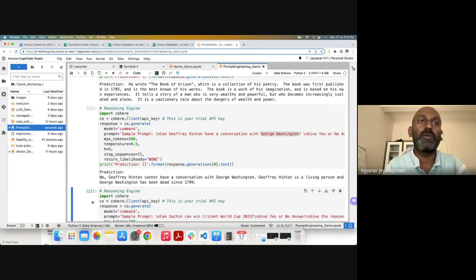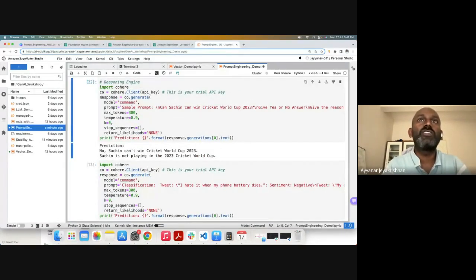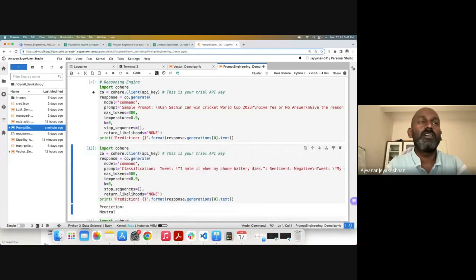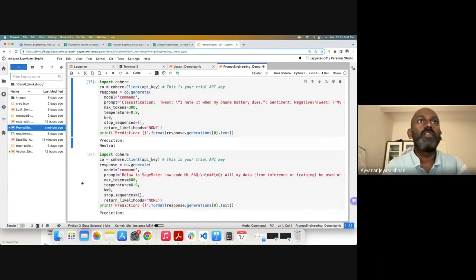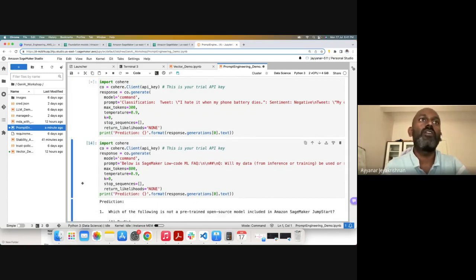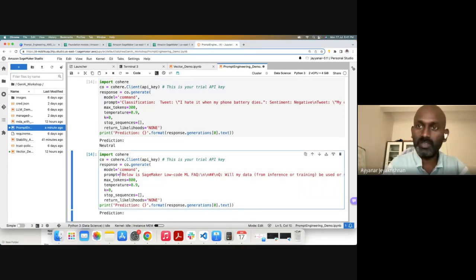This is another example I want to give you. Same approach: can Sachin win the World Cup 2023? It says no, because he is not part of the Indian cricket team. So it gives you clear information. What other examples can I show you? We can do classification based on your input, whether it is neutral, positive or not positive. Then you can write an FAQ. This is another classic example I want to show you.